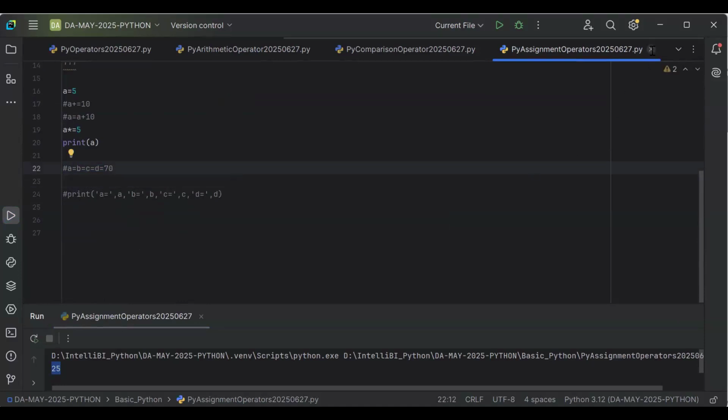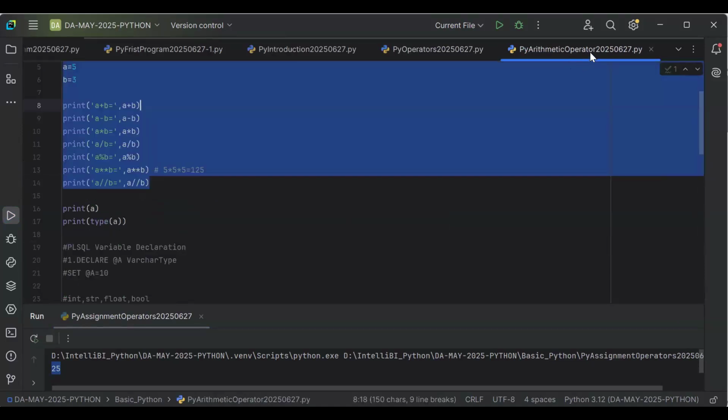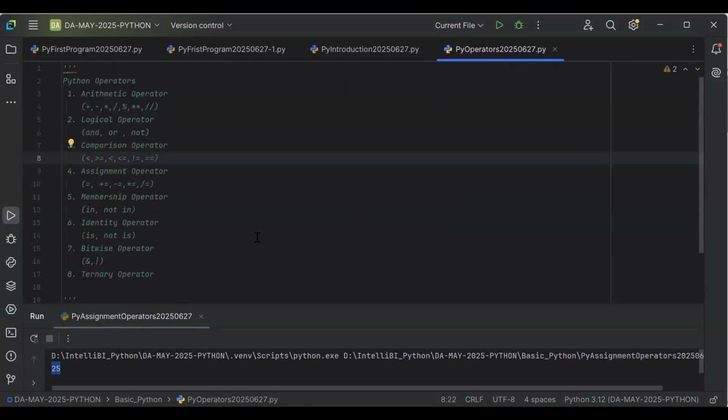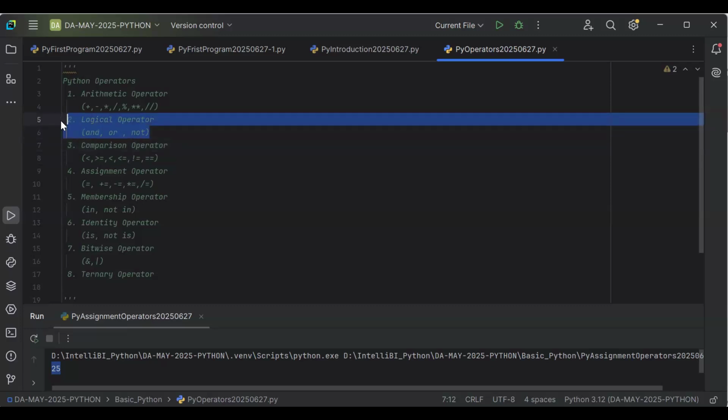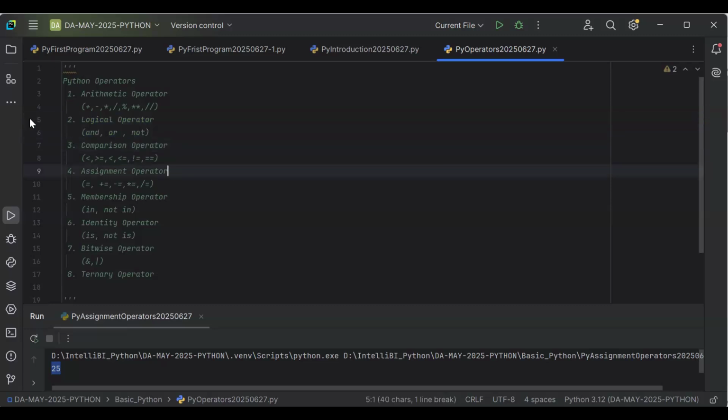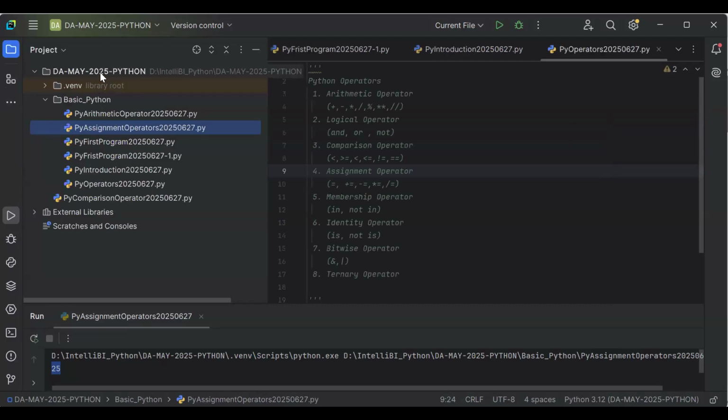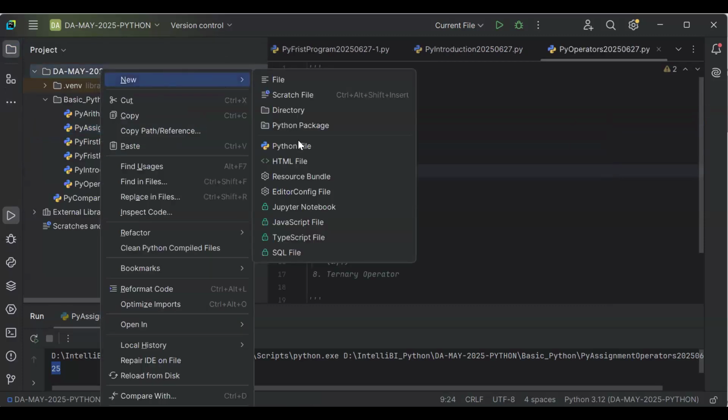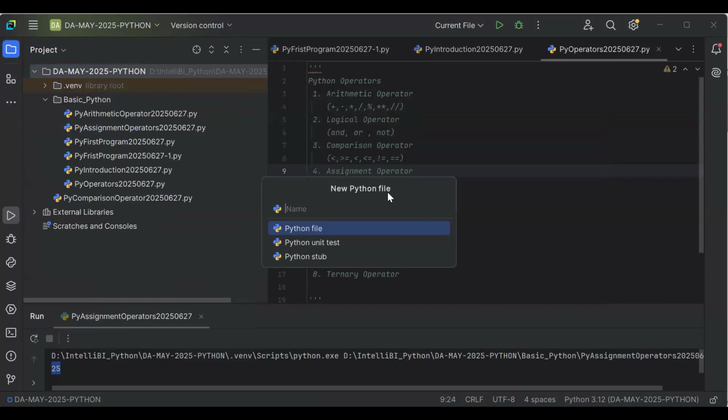Okay, so this is what the assignment, comparison operators, arithmetic operators, and then logical is pending. Logical आपको पता ही है. एंड और कैसे काम करता है ये हमने डिटेल में देखा था, राइट? दिस वन से लॉजिकल ऑपरेटर्स.